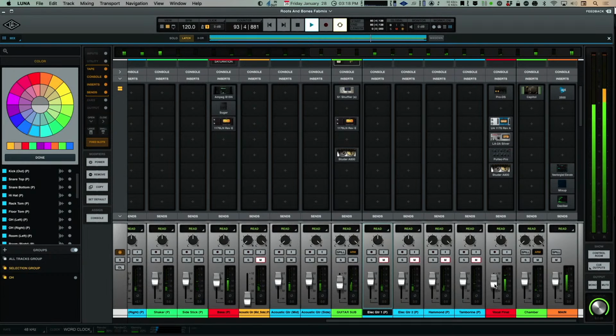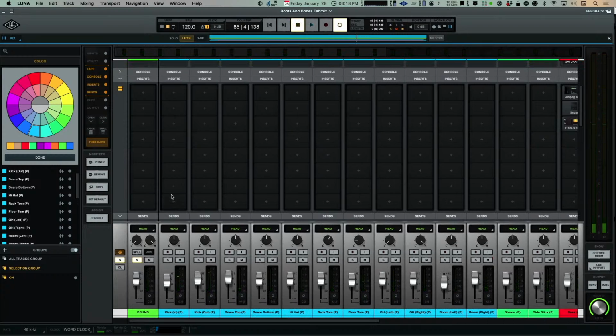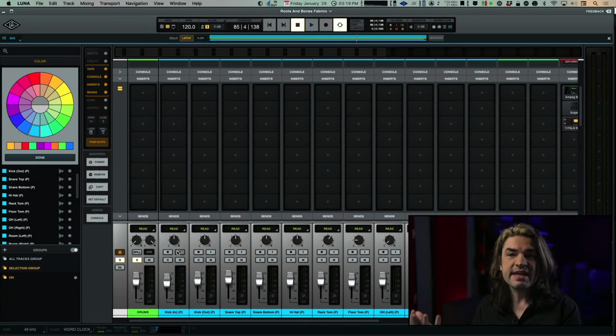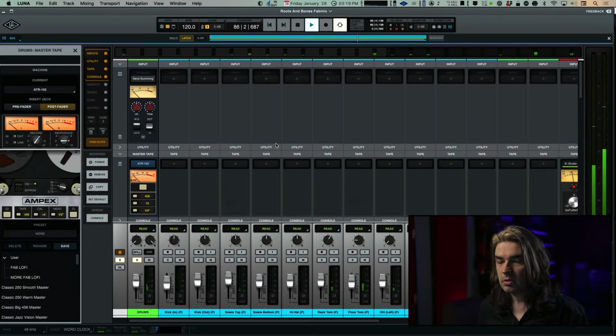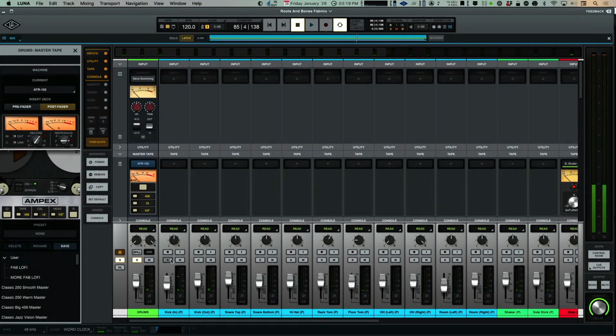Now the drums are sticking out a little bit. The reason for that is because they're all wild and not contained. So one thing we could do is put the master tape on it. That always helps. And also, I tend to like the Neve summing on the drums. Let me go. They also sound like a 5-year-old mixed them, so let me adjust that.